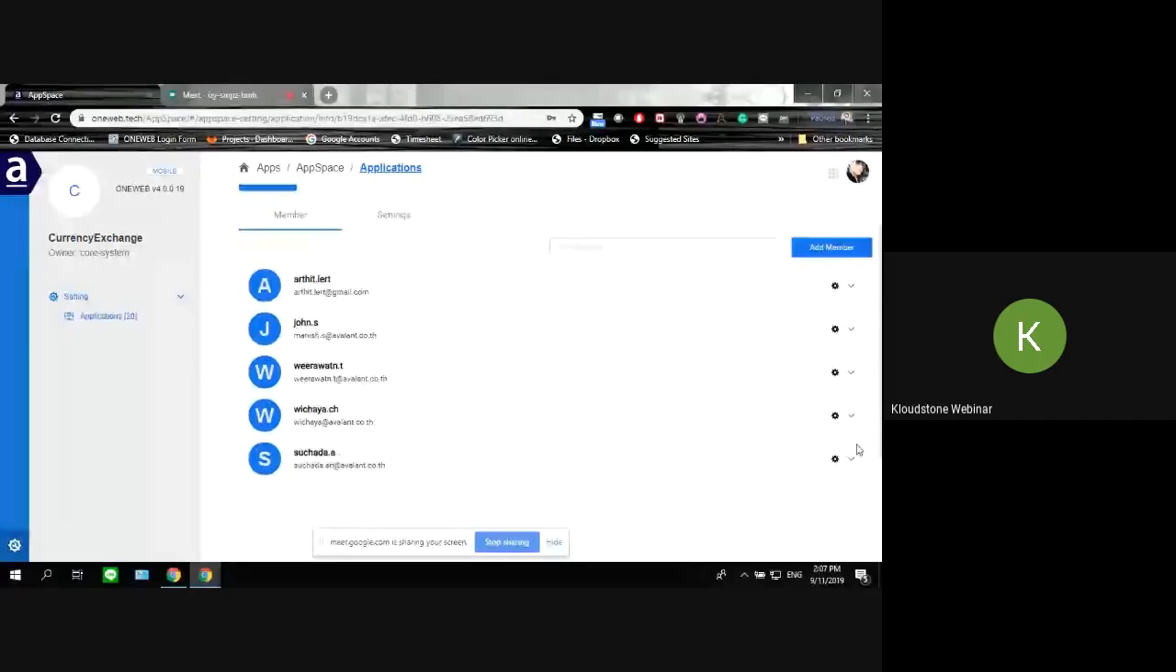As you can see here, can you see my screen? I'll just wait for a while so that you guys can see my screen. I can add any member inside applications.